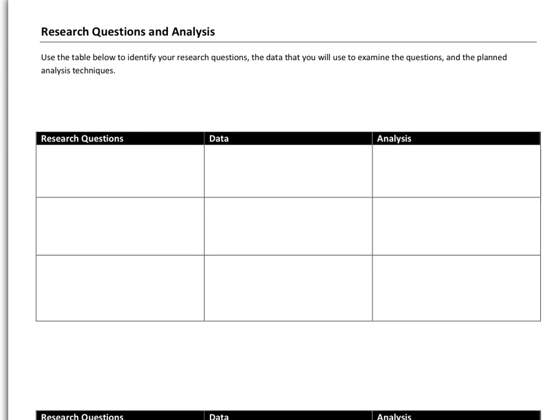So what you have here are three main columns, and then there are cells that run down the table. Under the research question column, this is where you would list your research questions: research question 1, research question 2, and so forth. You can go down as many times as you need to, as many research questions as you have in your study. The second column is where you're going to list the data.